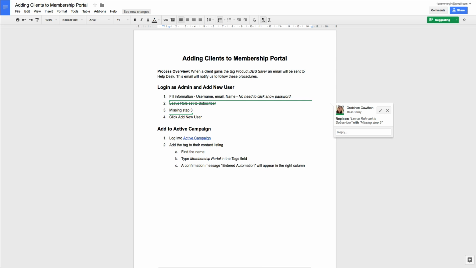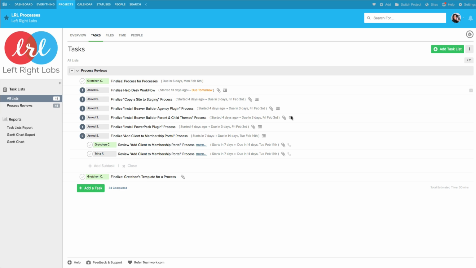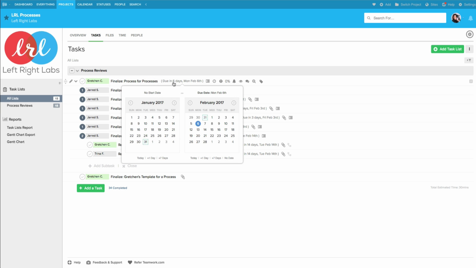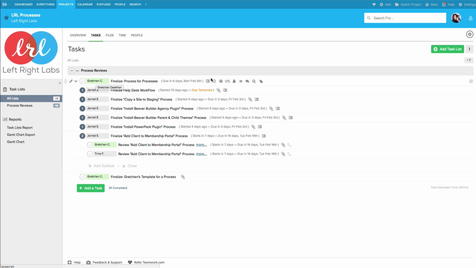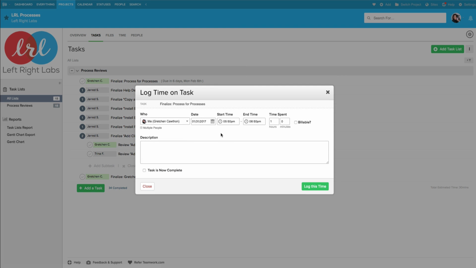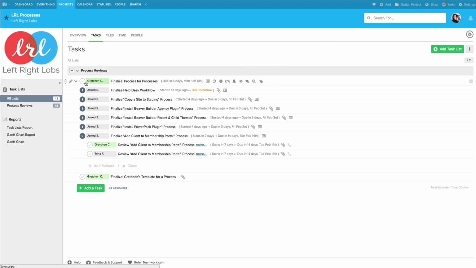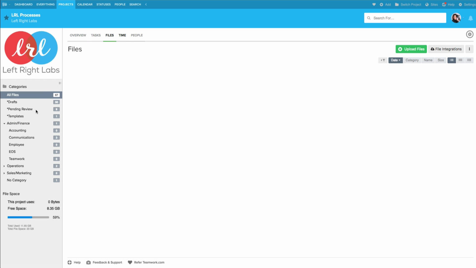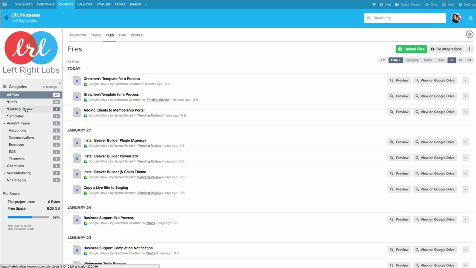And then once a document is approved by the owner of the document, we go back over here to the processes. So let's up here say finalize process for processes. That's actually done. Everybody has approved that because all their tasks or subtasks have already been checked off. So this one's all good to go. So then what I do, I would log my time if I had any time cleaning up the document or anything like that. I would log my time, and I would check off my task, but then I need to make sure that the document itself goes into the right folder. It wouldn't sit in the file section. We wouldn't leave it sit in pending review. It needs to actually go into the correct process.